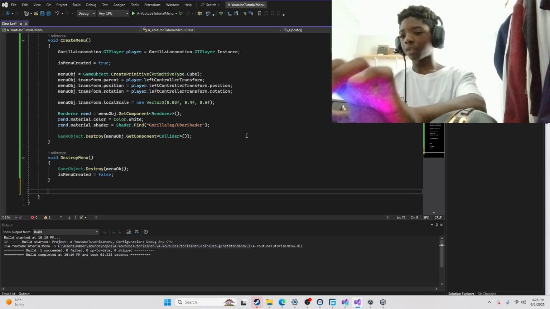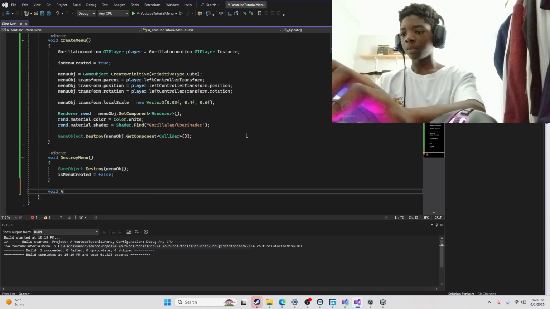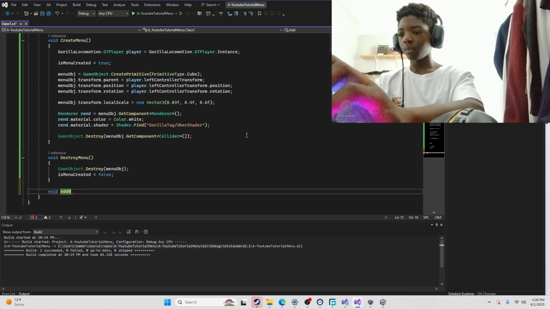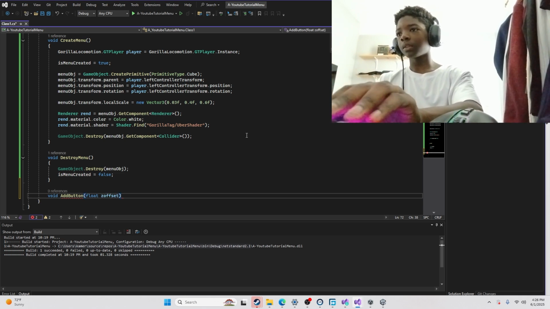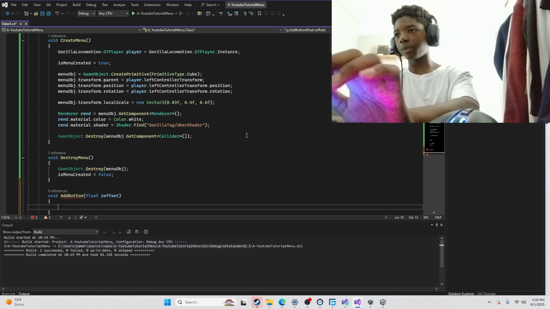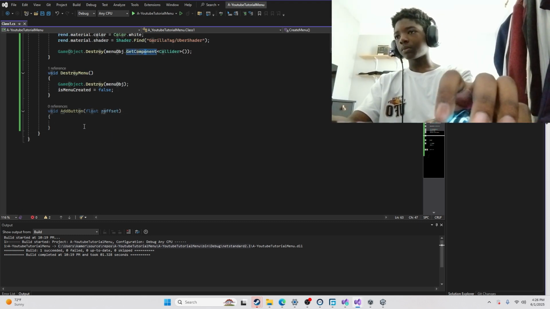Continuing on to the next thing, we're going to add a new void. This void's going to be add button. I'm gonna add a new float. This is going to be called Z offset. I'm just gonna add offset so we can do height offsets for our button, just like that.